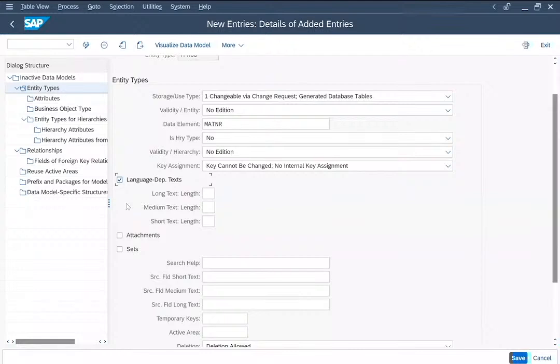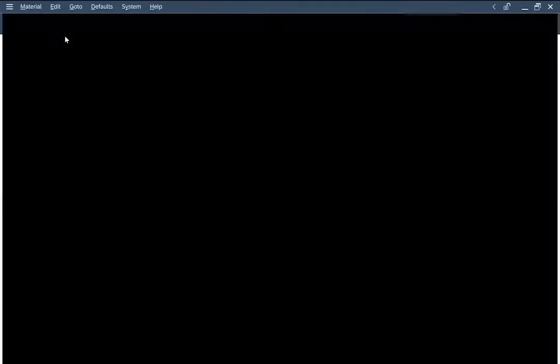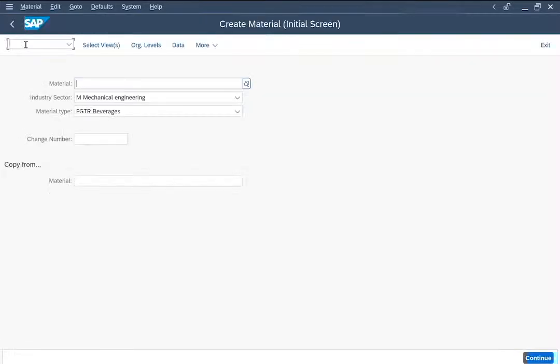So what happens is, if you look at material master, SAP provided a way where you can maintain the material descriptions in multiple languages. Where that gets stored is a standard table called MAKT. Let me show you here on the UI.